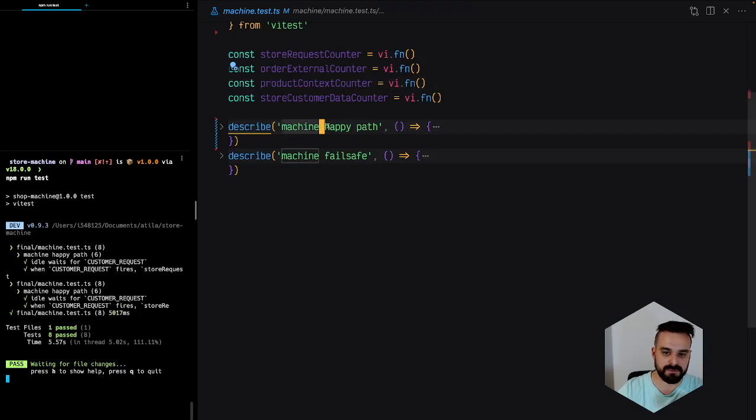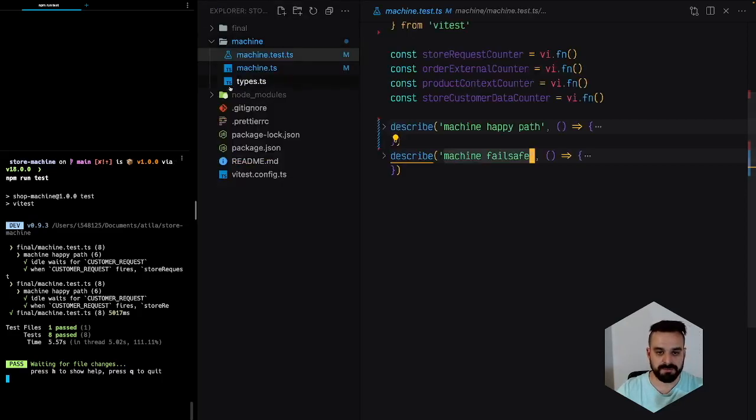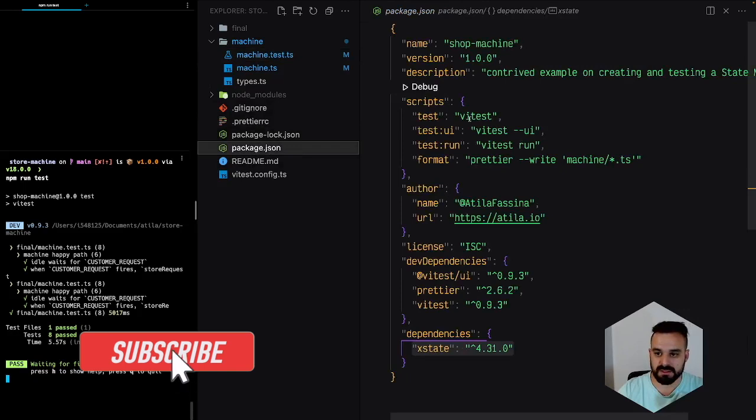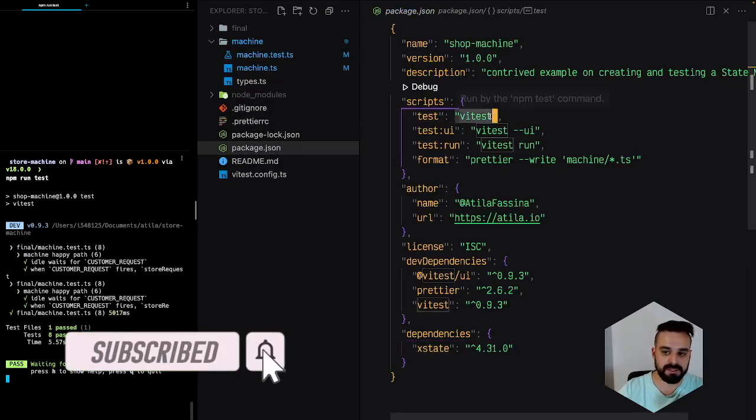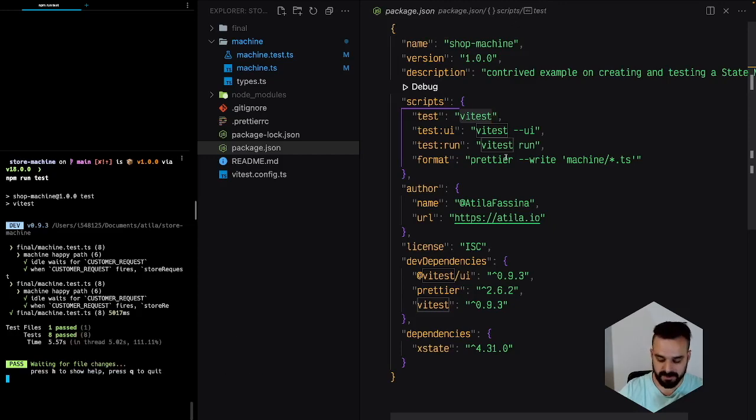So we have what I call the happy path of the machine, and we got some failsafe because we're going to be dealing with some errors. This test is essentially running Vitest, which by default runs with the watcher. So that's what we're doing. On the pipeline, you run Vitest with vitest run, so then it runs a one-off.